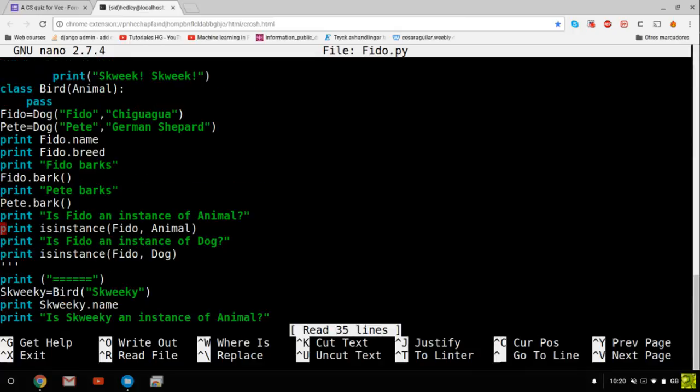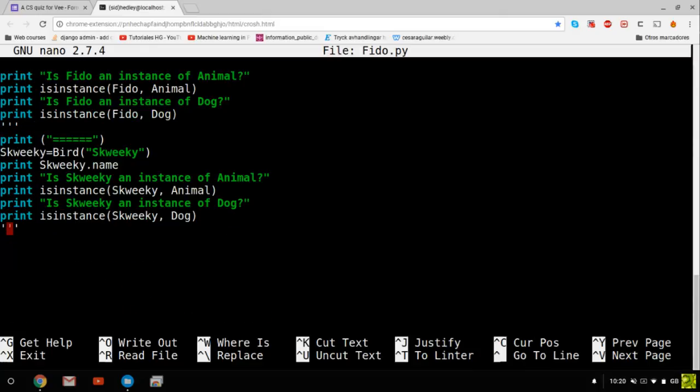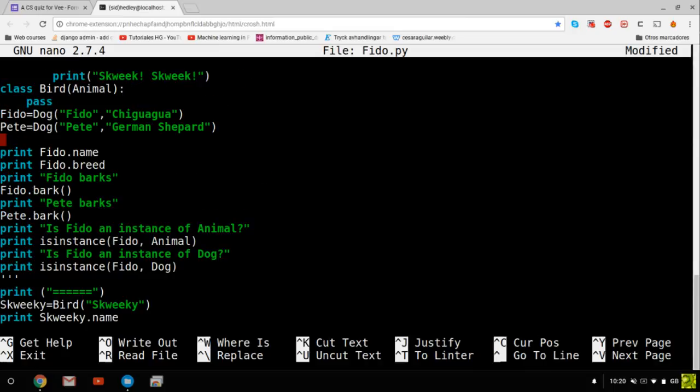the inheritance is valid. I have another example when we use this squeaky thing. Let me just comment this out. You already know this.